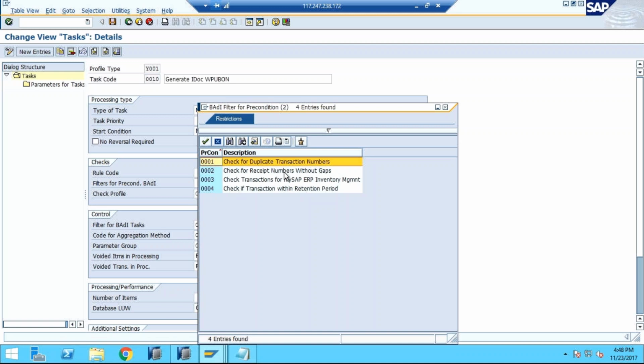And what is that? If you are going to use duplicate transaction number check, then you have to select this one here. And also outside, you have to select that one also, like in task, I showed you the duplicacy check. So you have to select this one also. Yeah, do you have a query?